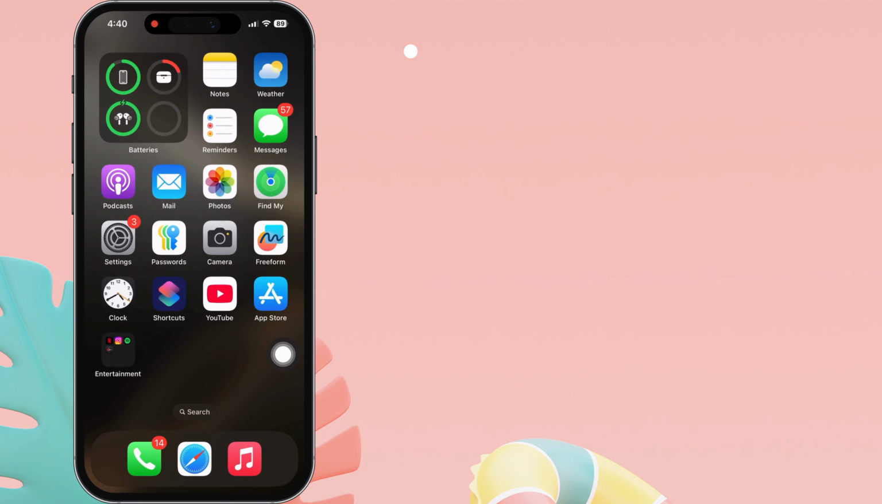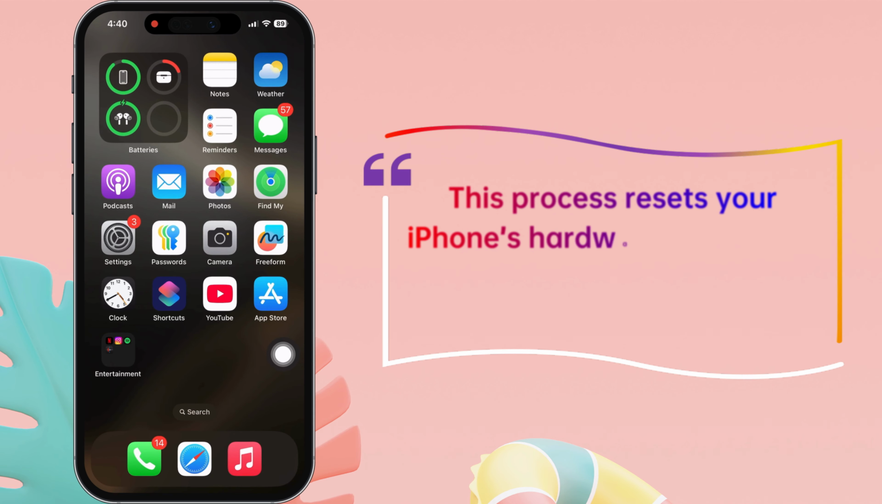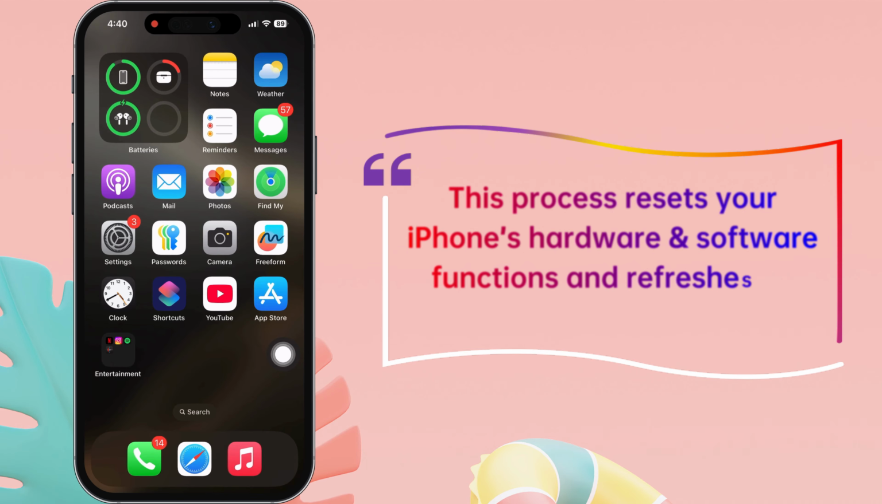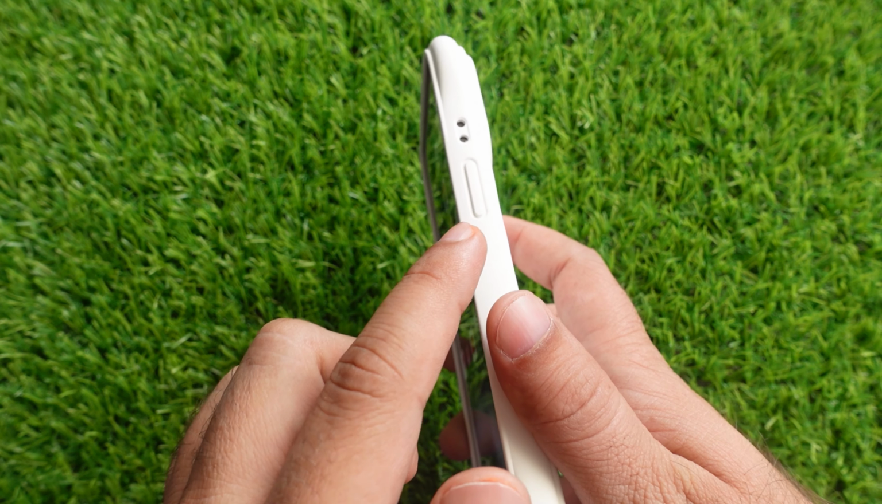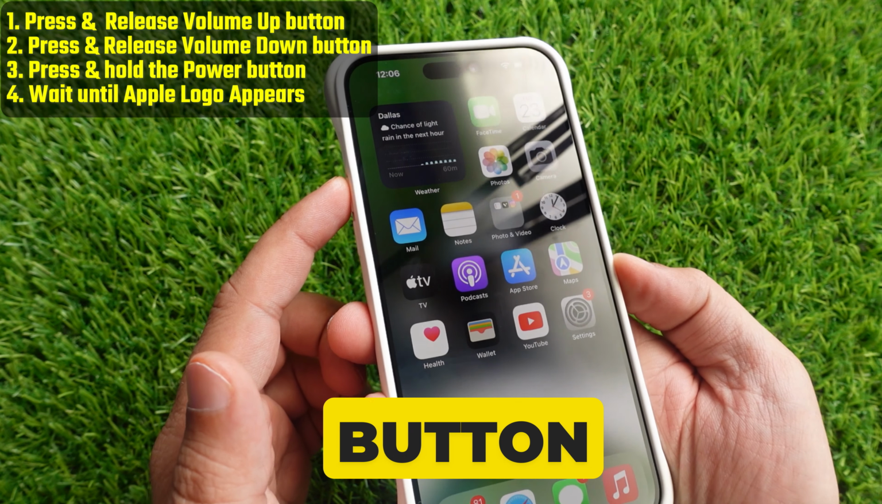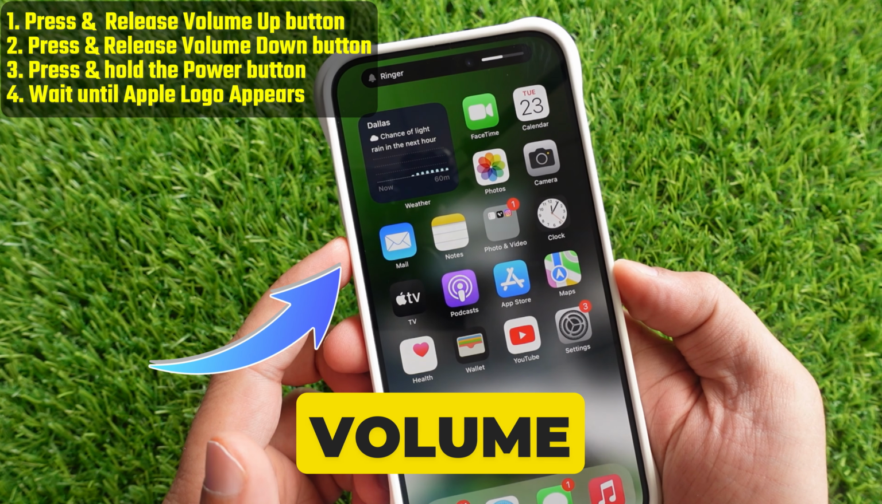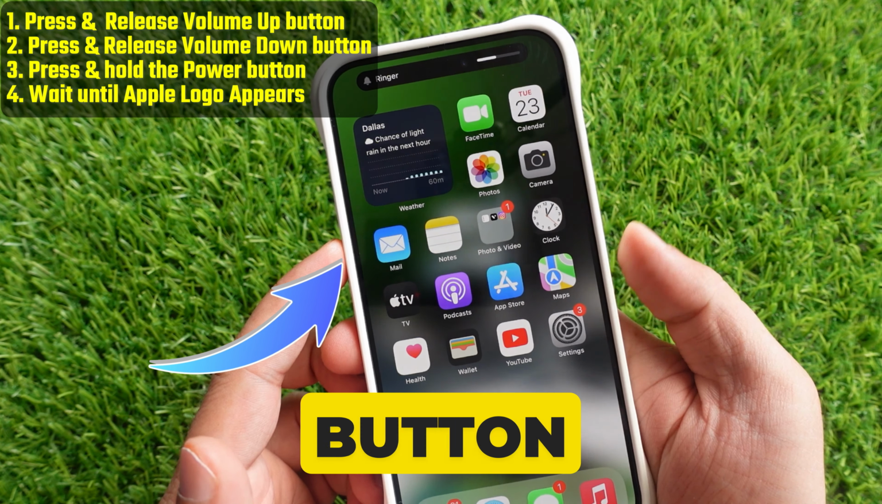That's it. Force Restart. This process resets your iPhone's hardware and software functions and refreshes all system processes. Let's follow the steps. Quickly press and release the volume up button, and press and release the volume down button. Press and hold the side power button until you see the Apple logo on your iPhone.